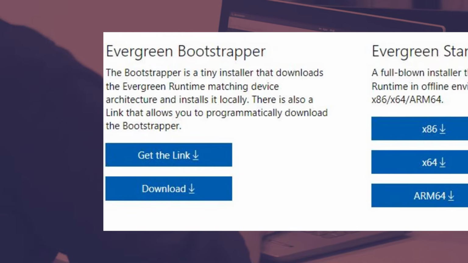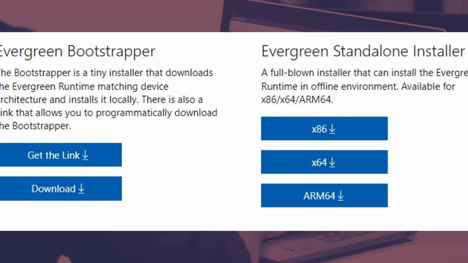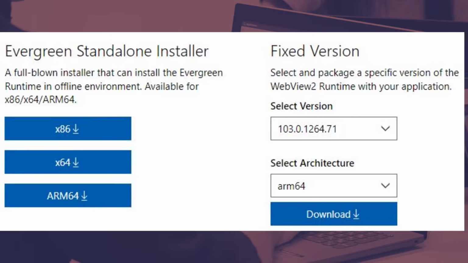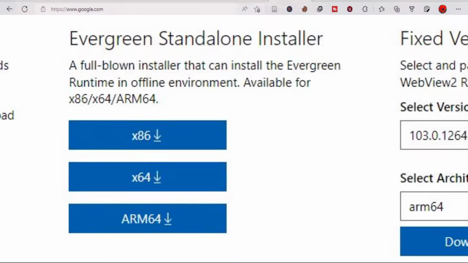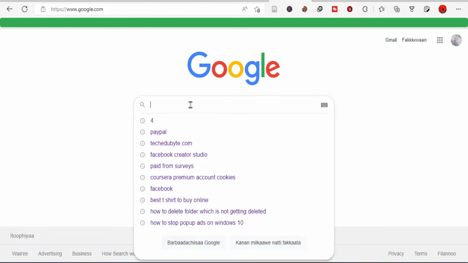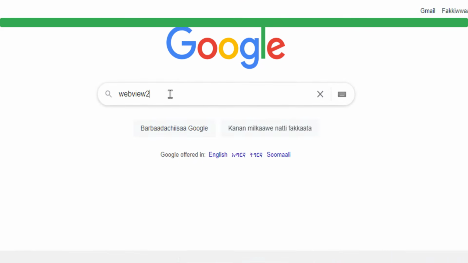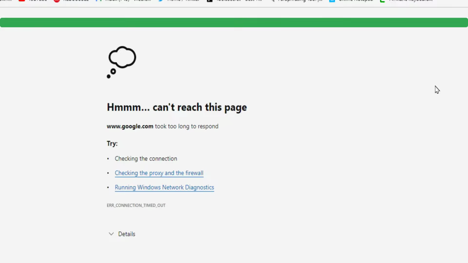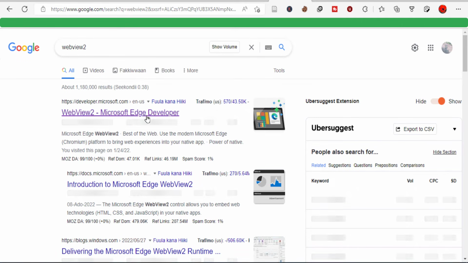Today I'm going to show you how to correctly install the Microsoft Edge WebView2. The WebView2 runtime is a redistributable runtime and serves as the backing web platform for WebView2 apps. First, open your web browser and search for WebView2. Open this Microsoft Edge WebView2 website.